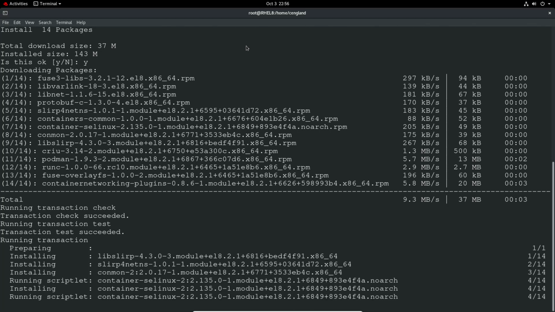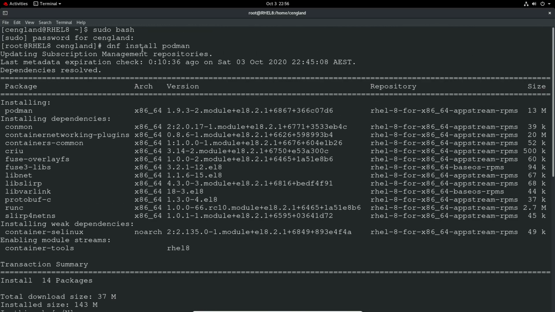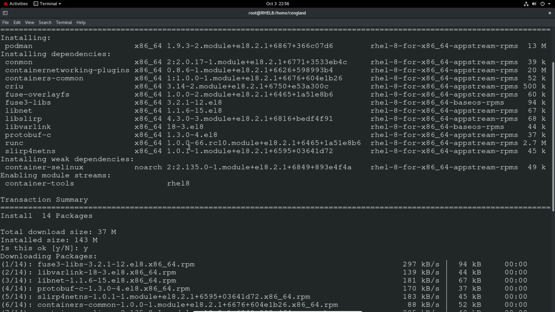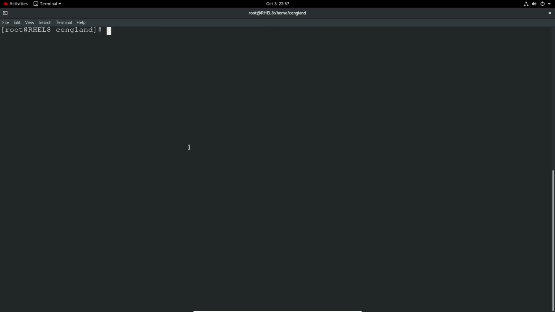So let's let it do its installation stuff. So yeah, just in case you missed that as well, it's just dnf install podman, and it installs quite a few packages. Okay, so that's installed. So all we've done so far is install Podman.